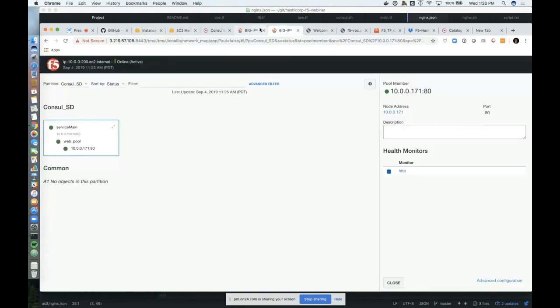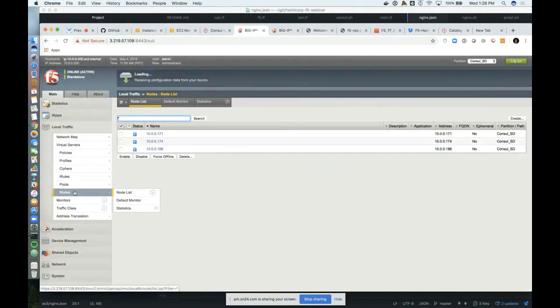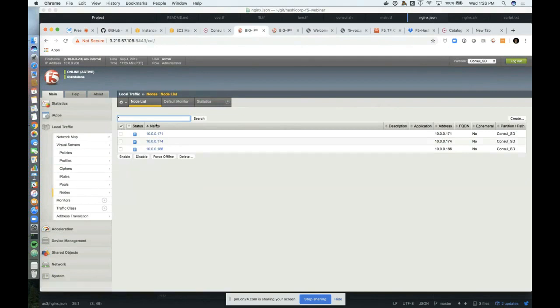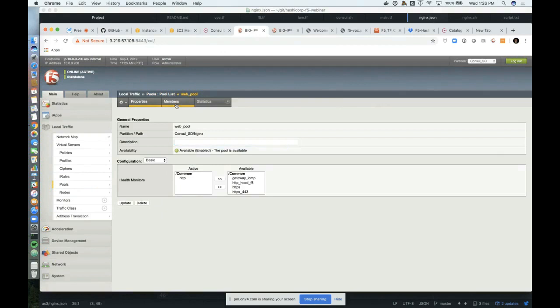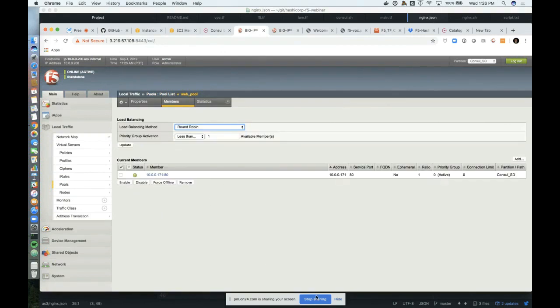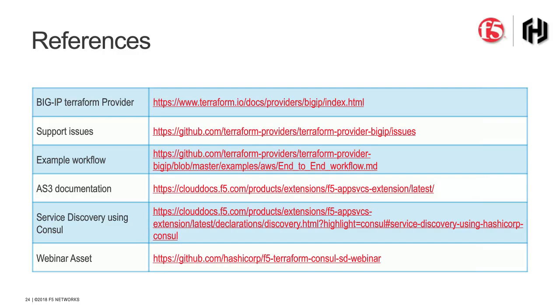The BigIP knows how to work with Consul and essentially reap these nodes and get them out of the pool. So that's how the workflow works. And in the AS3 discovery JSON, you can always change the update interval. Currently, it is set to 5 seconds. So depending upon your requirement, you can change that configuration on the AS3 JSON side.